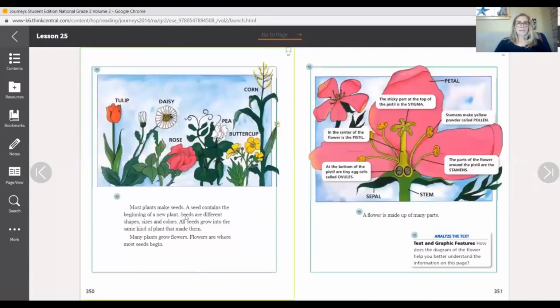Most plants make seeds. A seed contains the beginning of a new plant. Seeds are different shapes, sizes, and colors. All seeds grow into the same kind of plant that make them. Many plants grow flowers. Flowers are where most seeds begin. Let's look at the picture. Tulip, daisy, rose, pea, buttercup, corn.